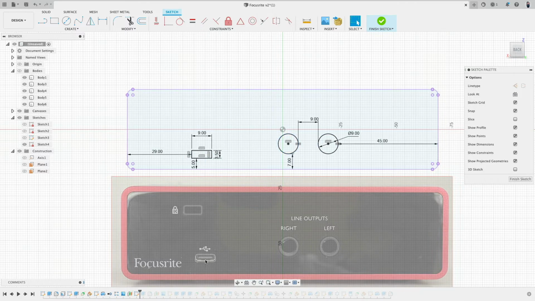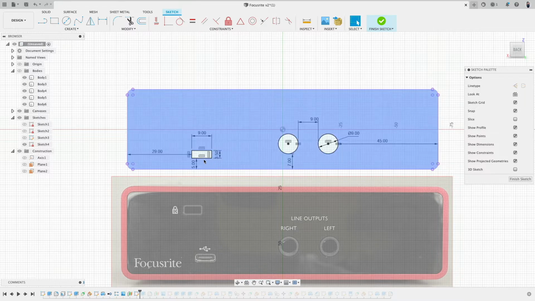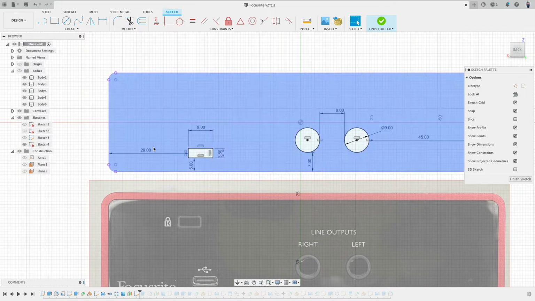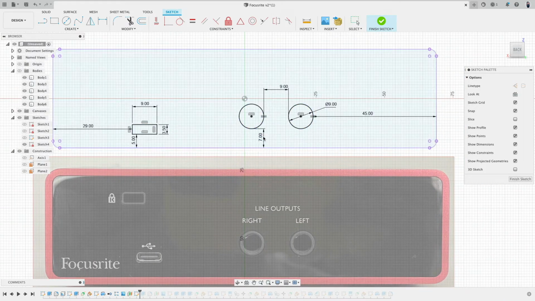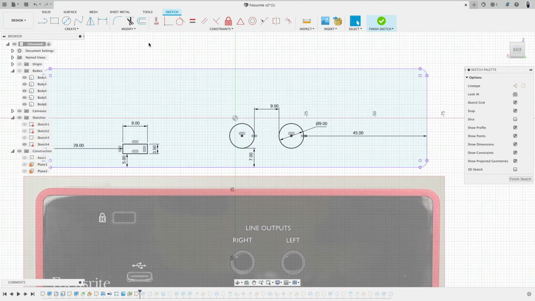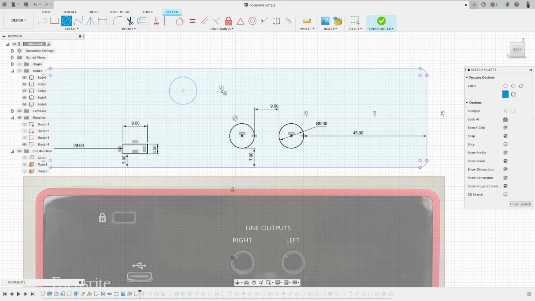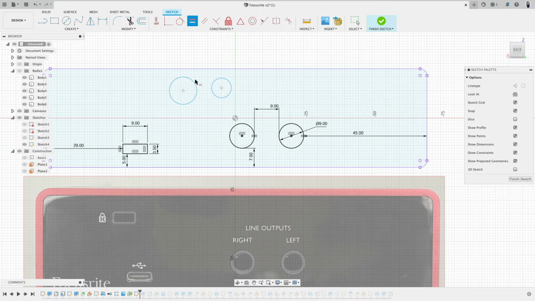Now we also have these interface elements, the line outputs, and also here the USB-C. You can see how I created this, a very simple rectangle, and then I added some dimensions to it. The circles, the way how I did this little trick, we make the circles the same, so equal. Then we align them. Then we can give them a radius.